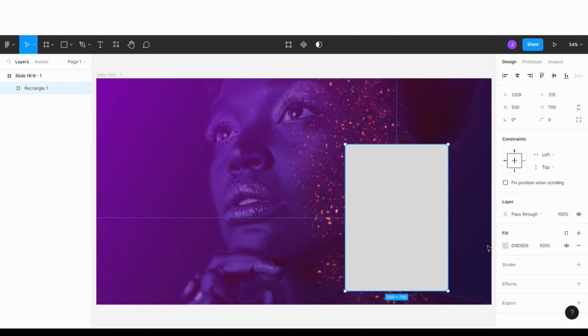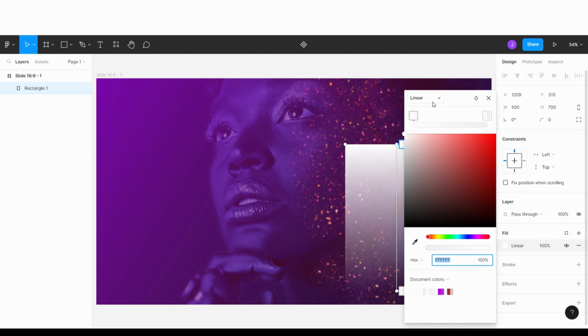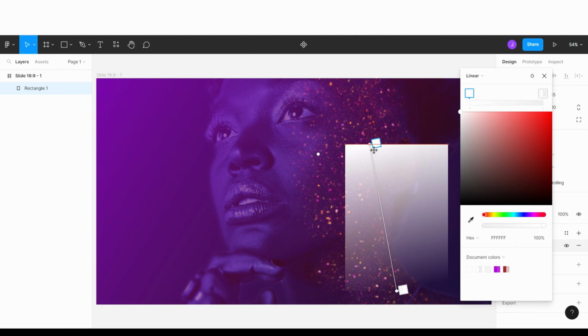Okay, I have my shape here, and I want this rectangle to have like a glass effect. So I will change the fill. So instead of this gray solid color, I want this is the white, and I want the gradient again, so I will change it to linear. And here I want also to change the direction of the gradient like this, okay. And this white I want to be just 80%. Okay, it's looking good.